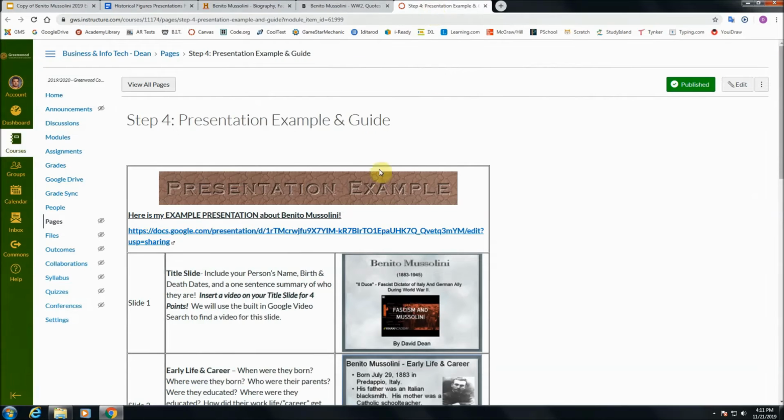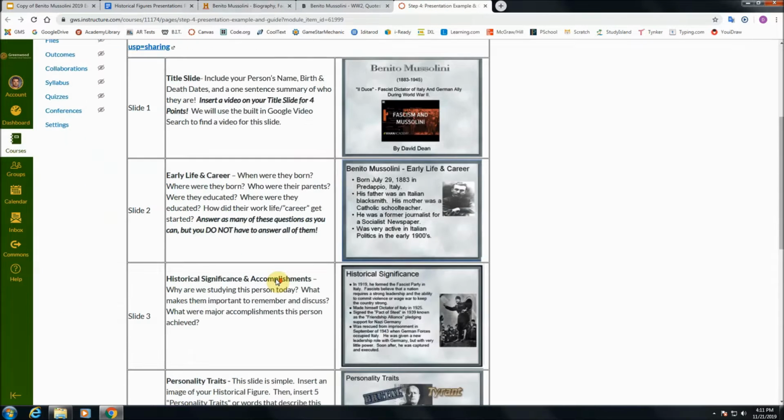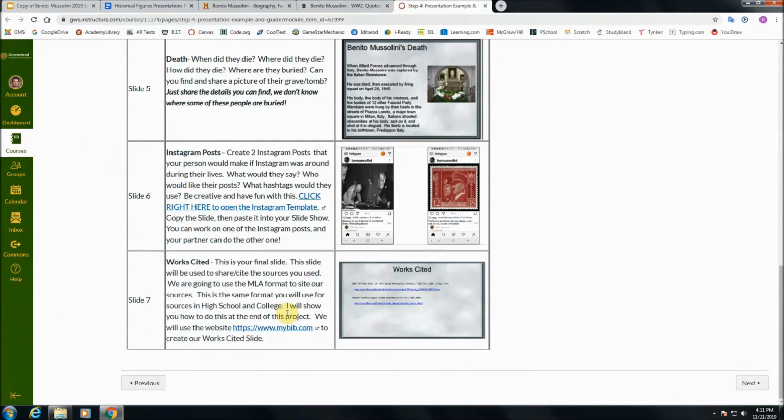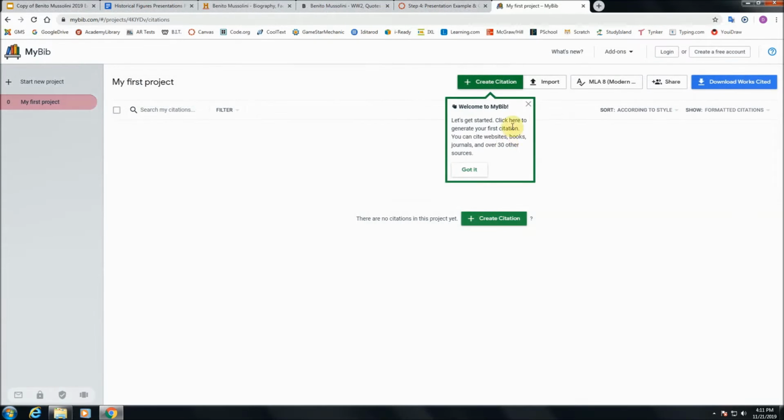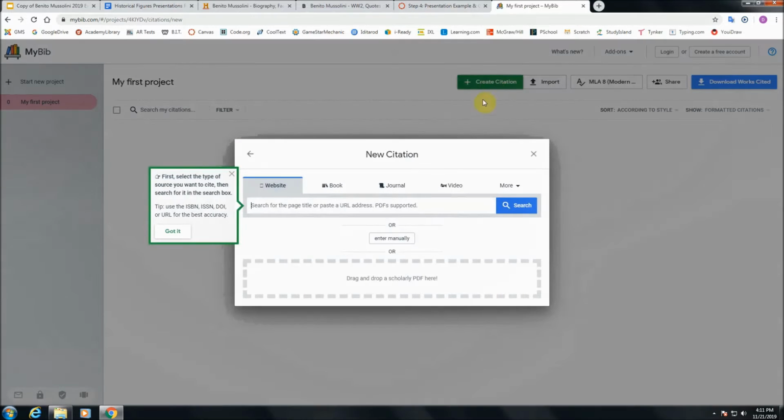Now I'm going to go to Canvas, and let's go down and look at the requirements for slide 7. We're going to use this website called MyBib.com to create our Works Cited page. So I'm going to open that up. Immediately, you'll just click Generate My Bibliography. There's a green button that says Create Citation. You can start with either one of these. You can already close the little notes in the help box. I'm going to click Create Citation.